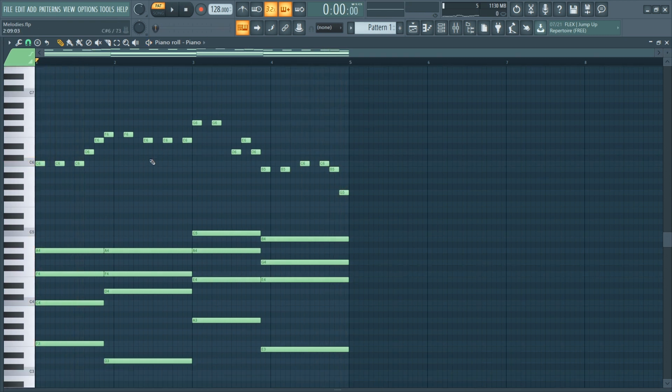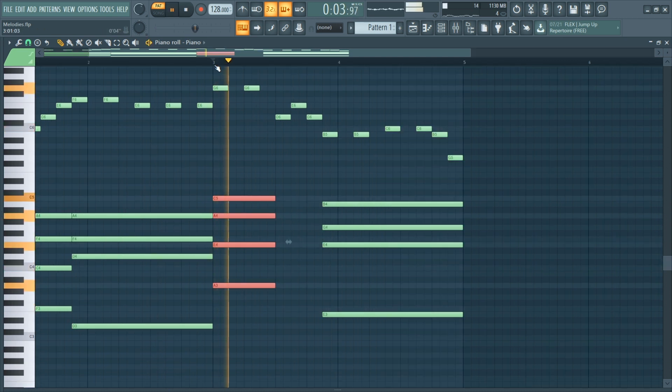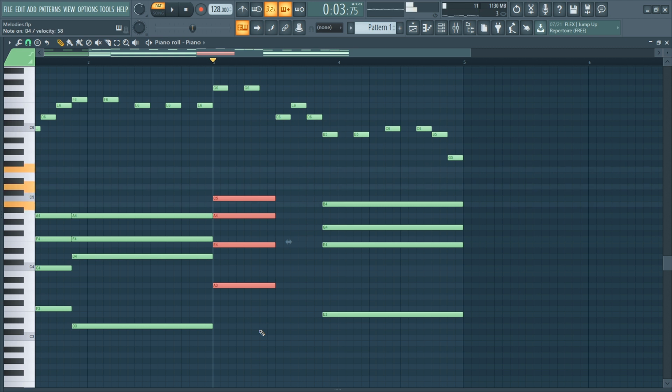Now, since we finished the melody and the chord progression, we can try to make changes in our chord progression to make it sound less boring. Let's try to add another chord here. Let's try G major.